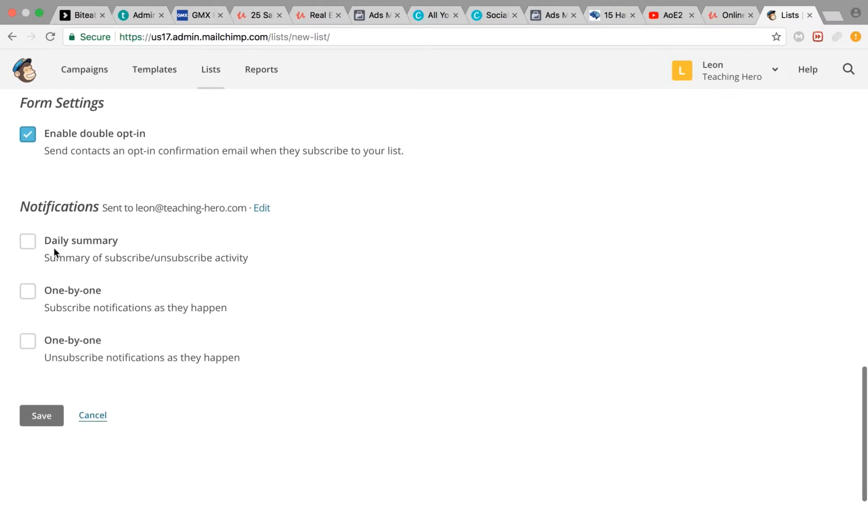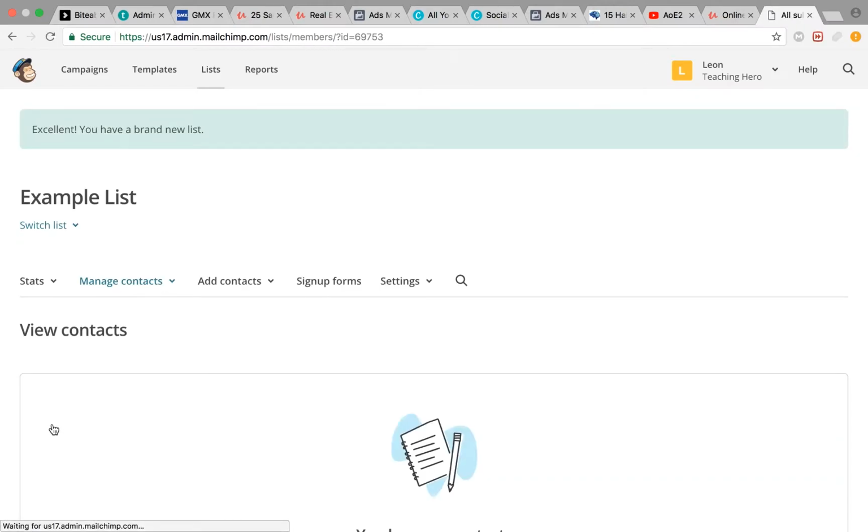All right, so then down below, notifications. You can, for instance, create a daily summary. So every single day it will show you how many people subscribed and unsubscribed, or one by one, as they happen. I always like to do this one right here. I like the daily summary. Then afterwards I click on save, and then we created this list right here.